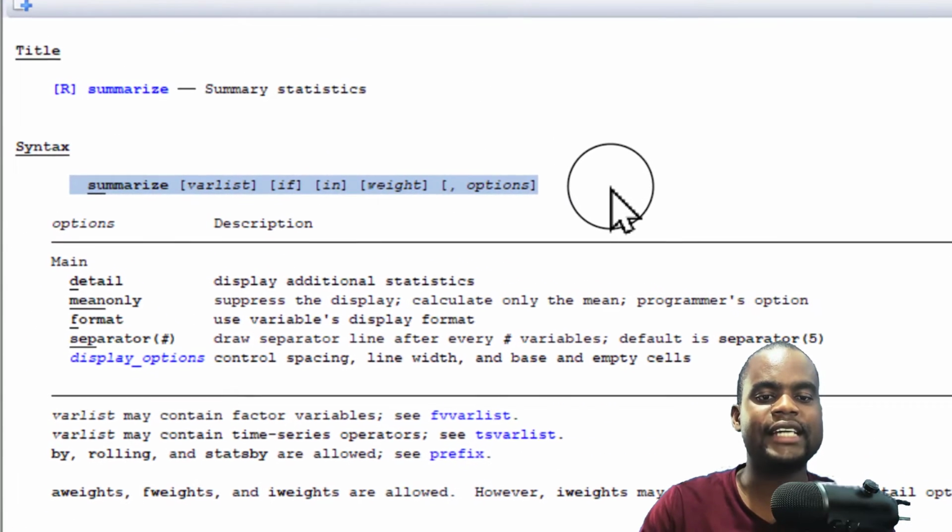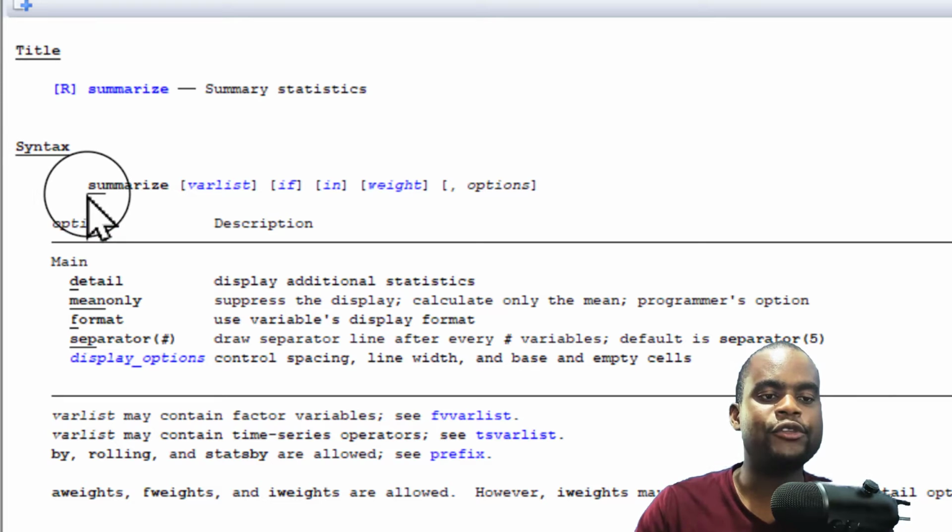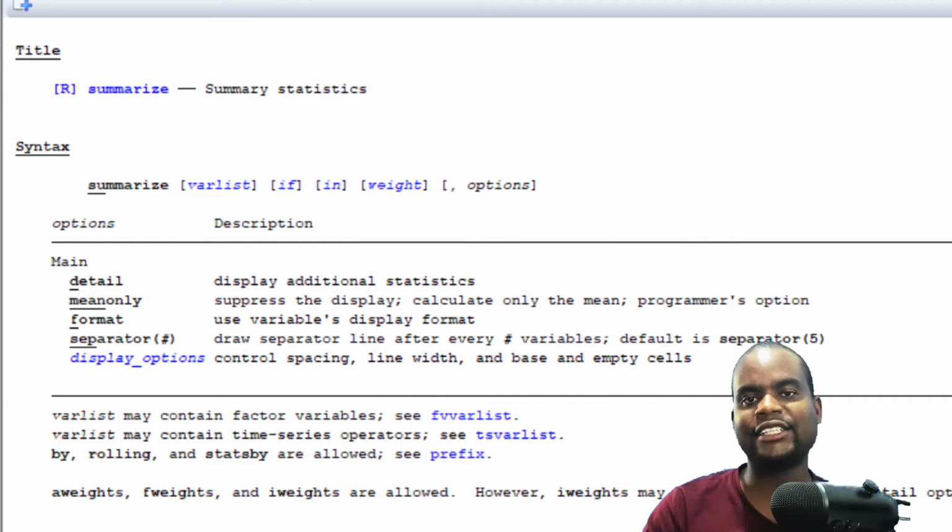And then we have the syntax. The syntax is basically the format in which you are going to write the command. We have to start with summarize, that's the name of the command. But notice here that the S and U have been underlined. That is a shorthand. Instead of typing the whole summarize, you can simply type su.